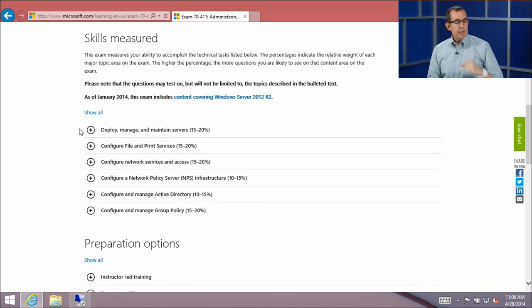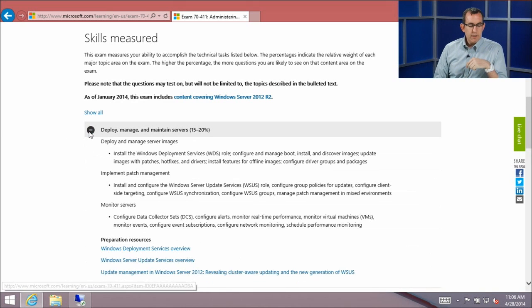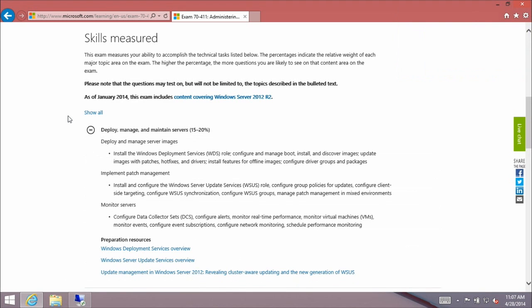We're going to dive right into this just like we did the 410. Starting at the top, deploy, manage, and maintain servers. We started the last one with configuring and installing servers. We've done that. They're installed, they're up and running. But we may need more. We've done one, we're used to the process, but we may need more servers. We may need more servers more rapidly. We may need something a little bit more reactive or a little bit more agile.